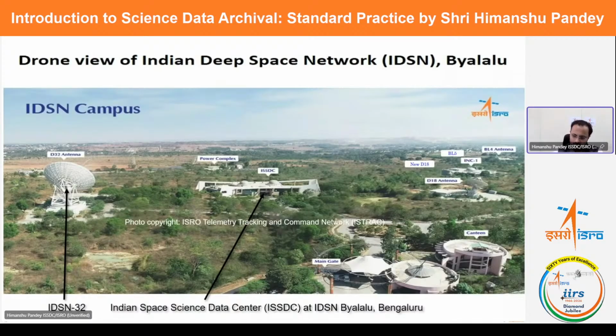Okay, so now coming to ISSDC. You will see in the image on the screen a big campus located around 35 kilometers away from Bangalore. This is the center, ISSDC, and we are co-located with the deep space stations. It is called India's gateway to deep space.